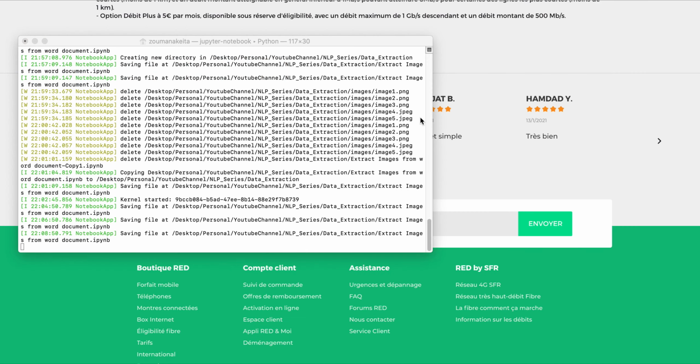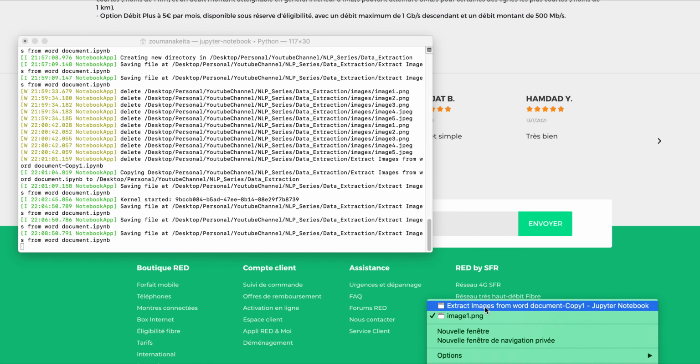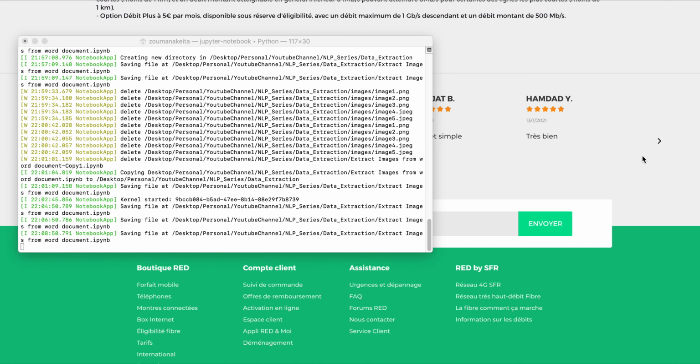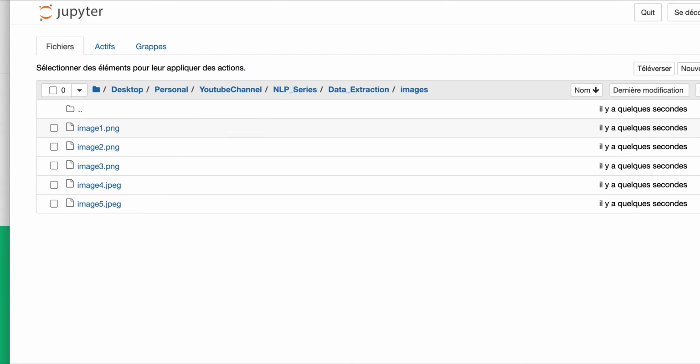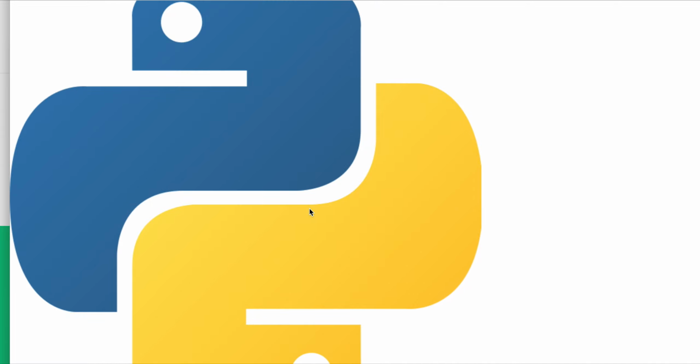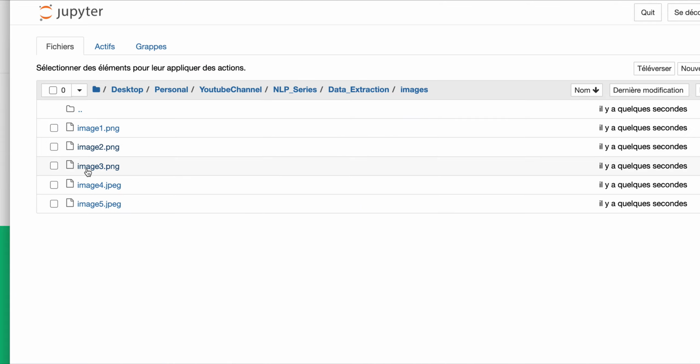This is the first image here. Let me show you more simply so that you can see it properly. Oops, sorry for that, guys. Okay, this is the first image I showed you. This is the second one, the Python image. This is the third one, NLP, and this is the fifth one. So I was able to extract all the images from the file.